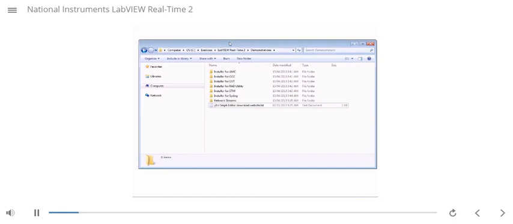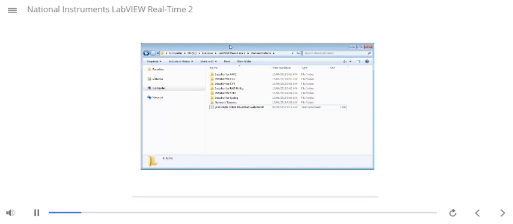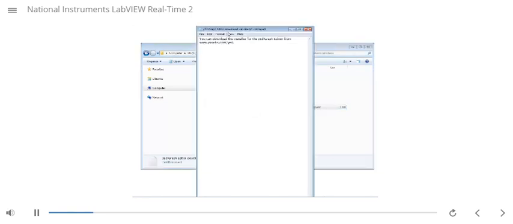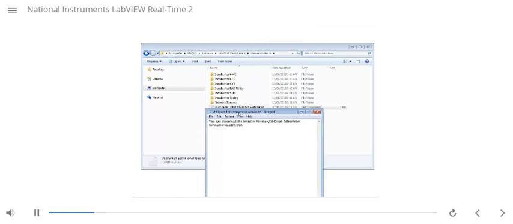To obtain the yEd graph editor software, take a look in your demonstrations folder that got installed under C, Exercises, LabVIEW Real-Time 2, Demonstrations, or wherever you chose to install the files. You should find a yEd graph editor download website text file, which contains the location to download the software. The software is a free download, and once you do that, we can start with the demonstration.